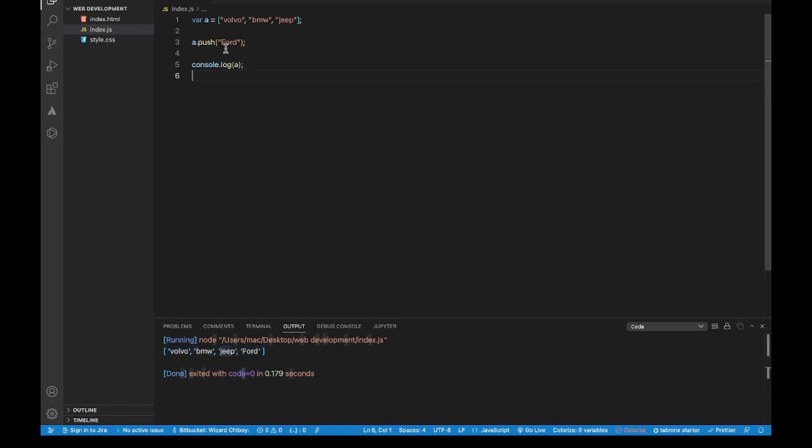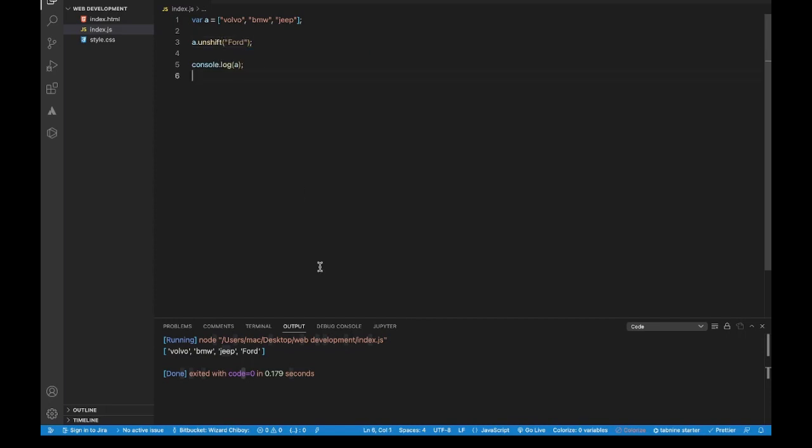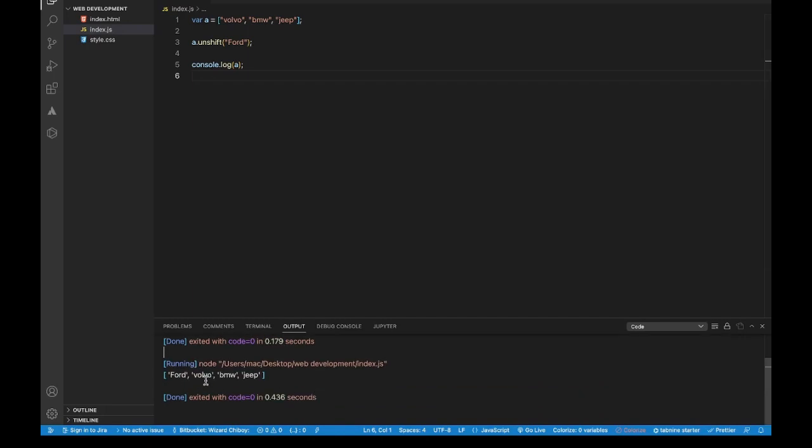Let's say we also want to add an item to the first index of the array. How are we going to do that? We're going to say a dot unshift, and then a dot unshift Ford. Okay, and Ford will now be added at the first index of the array. That's basically how it works.